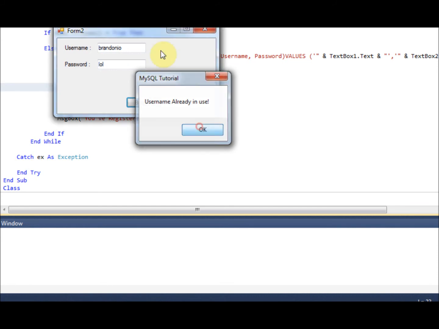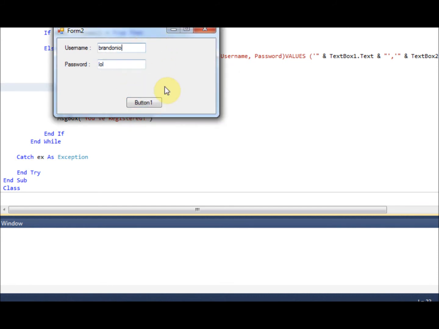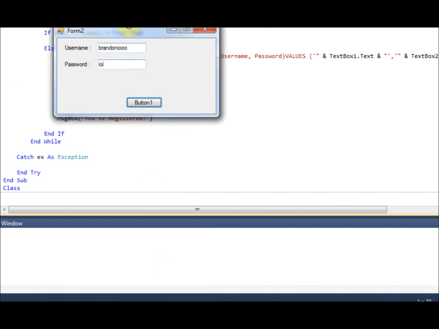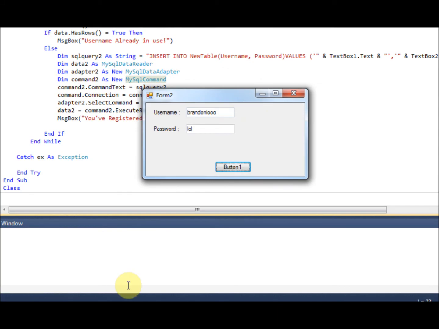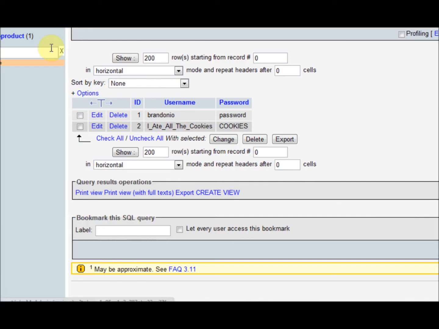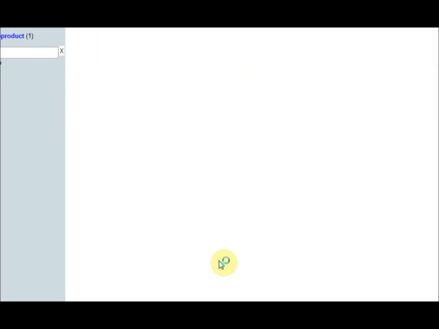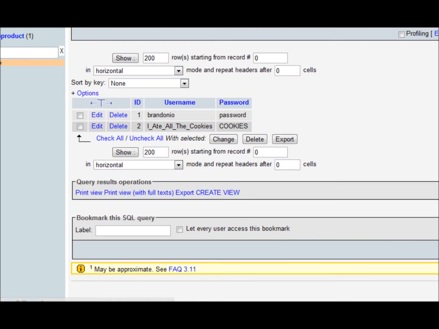So I'm just going to make the username Brandonio with three O's, and then press button 1. And it doesn't say you've registered, so this is a bad sign. But we are going to refresh the page here and see what happens. Okay guys, sorry about that.